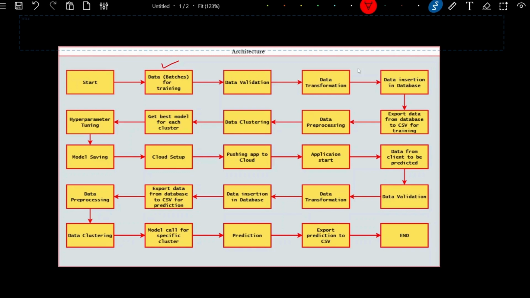And when it comes to this batches data, the batch data is nothing but we'll be receiving a bulk amount of data by end of the day in the form of CSV files, in the form of database, or which might be stored in the AWS S3 bucket in the cloud storage. So depends upon the client, they'll be providing. Okay. So once we receive the data, that is data ingestion.